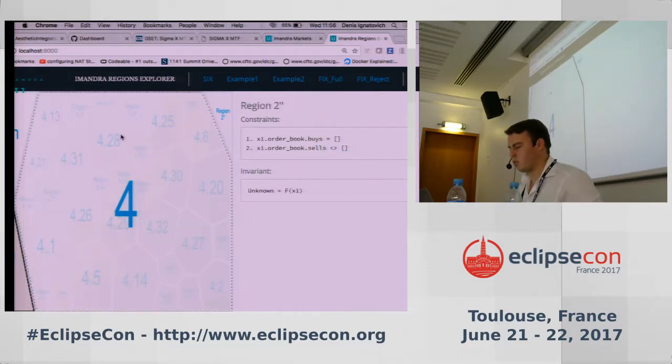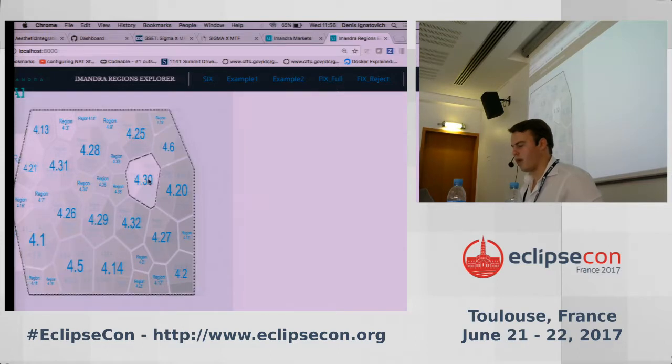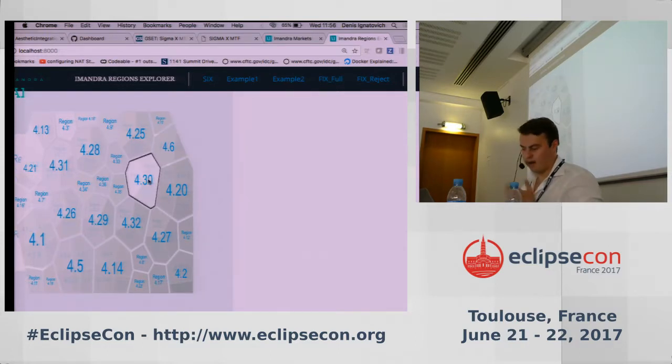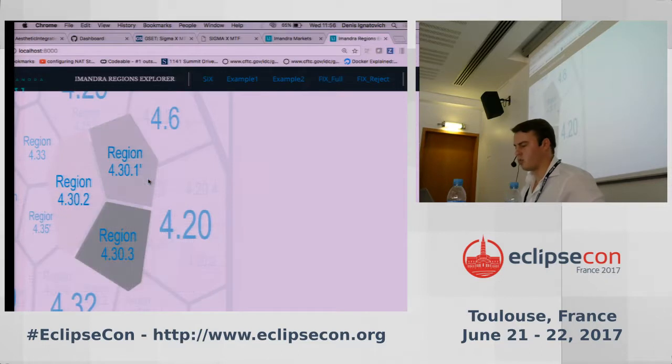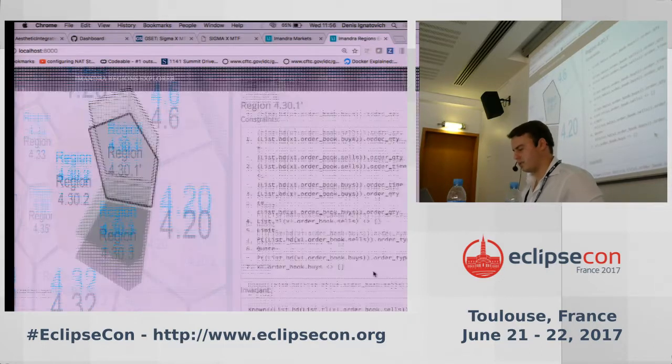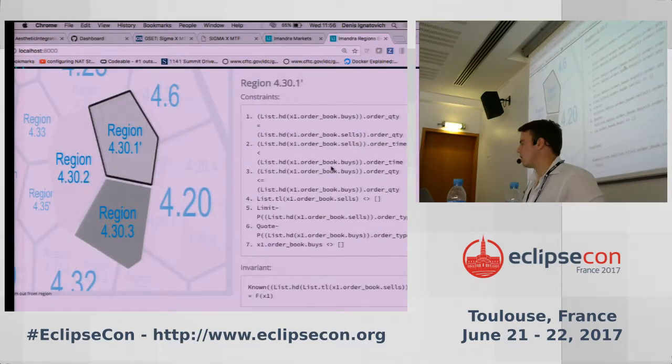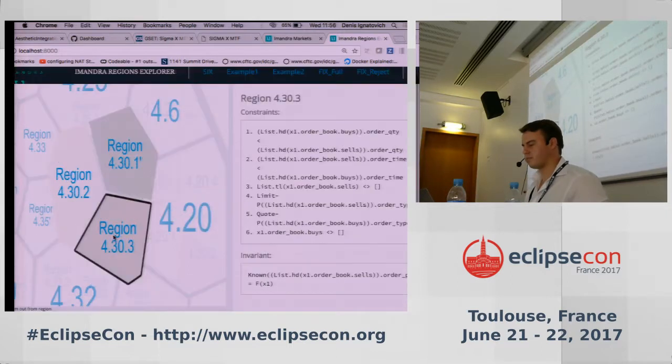The fourth region is the more interesting example, where we obviously have a buy and a sell order, and I can actually drill into these different regions. And this is where stuff gets more interesting. This is where the non-trivial examples start showing up.